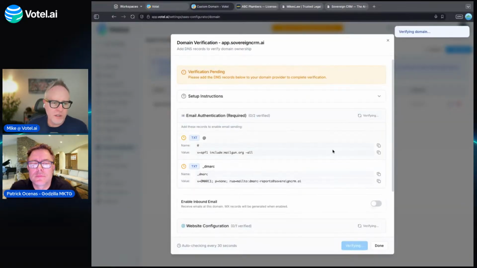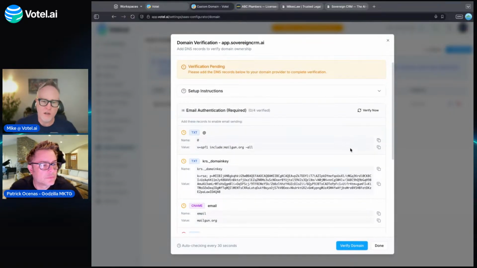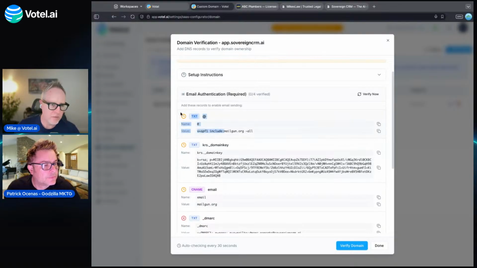And if I click verify now, you'll see none of these records exist. Oh no, we got to add all these records. Now you can add these DNS records here to your domain. If you still have that page up, Patrick, I can paste this to you, and you can knock it out. Okay, I'm going to paste these to you one line at a time.